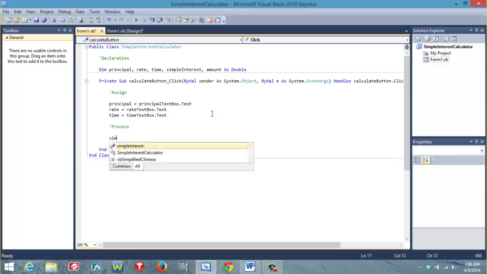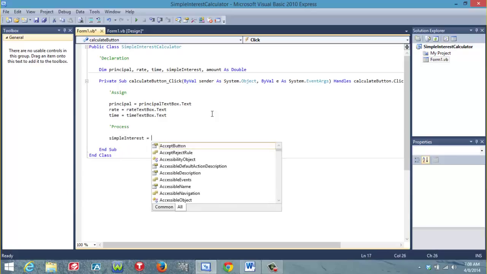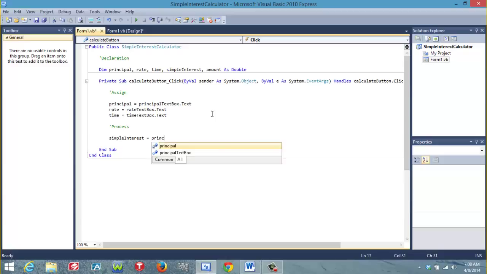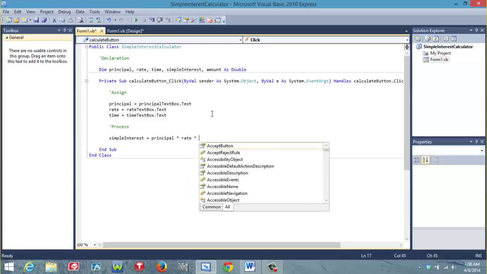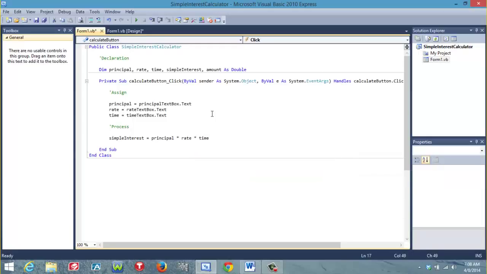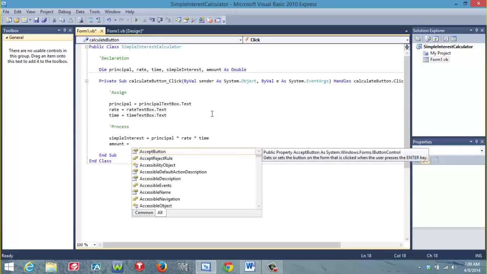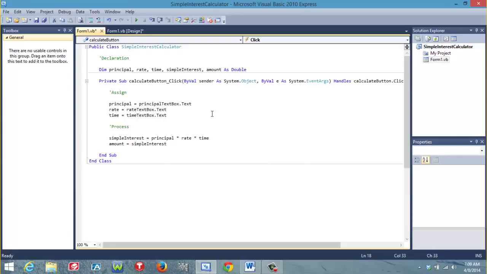And processing means that simple interest is equal to principal times rate times time, and also that the amount should be simple interest plus the principal, or principal plus simple interest. That should be the amount. Okay, then we want this to be displayed. We want the display next.